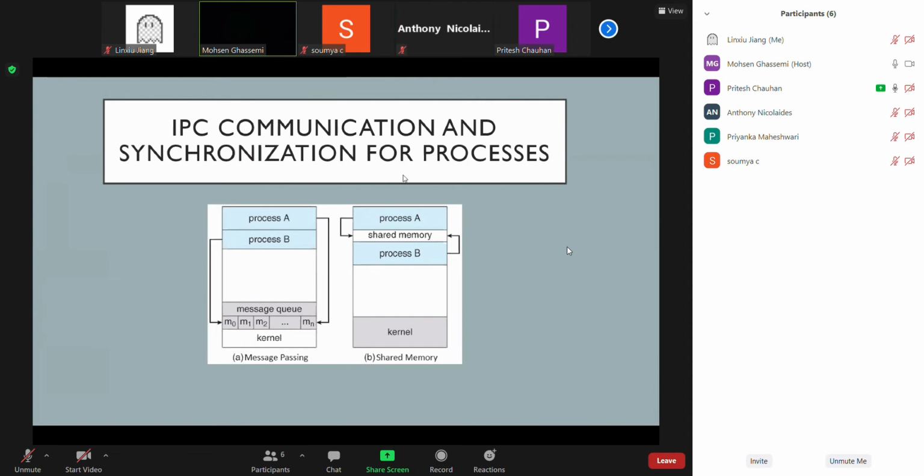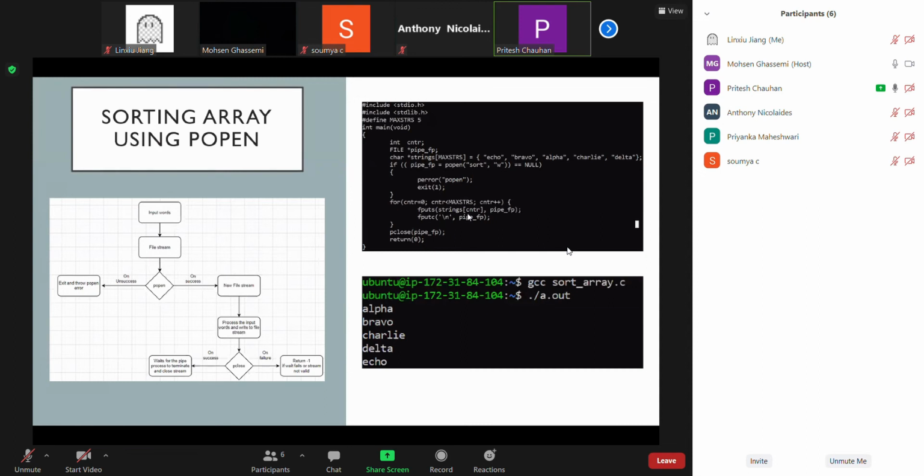So these are the three scenarios for my first program, and the second program is about sorting an array using popen. Basically, I would like to go over the flowchart first. I receive a stream of characters as input words, and the end user's requirement is to sort that particular string of words in alphabetical order.